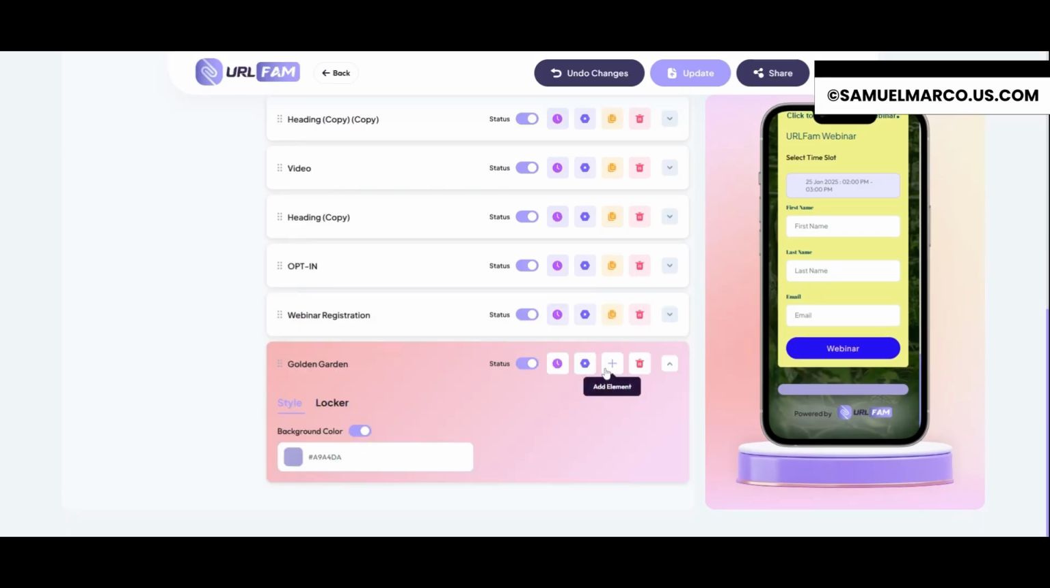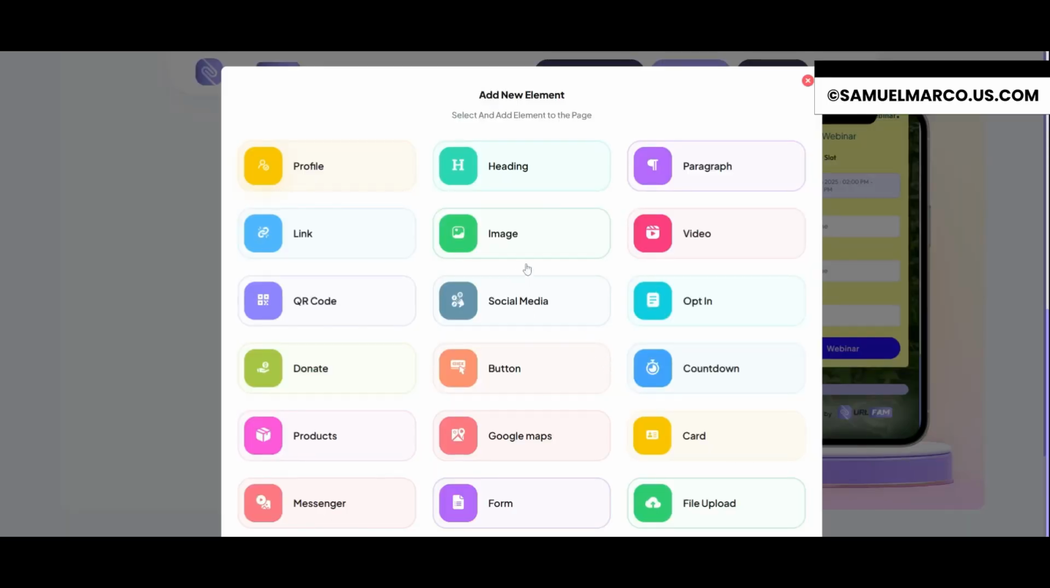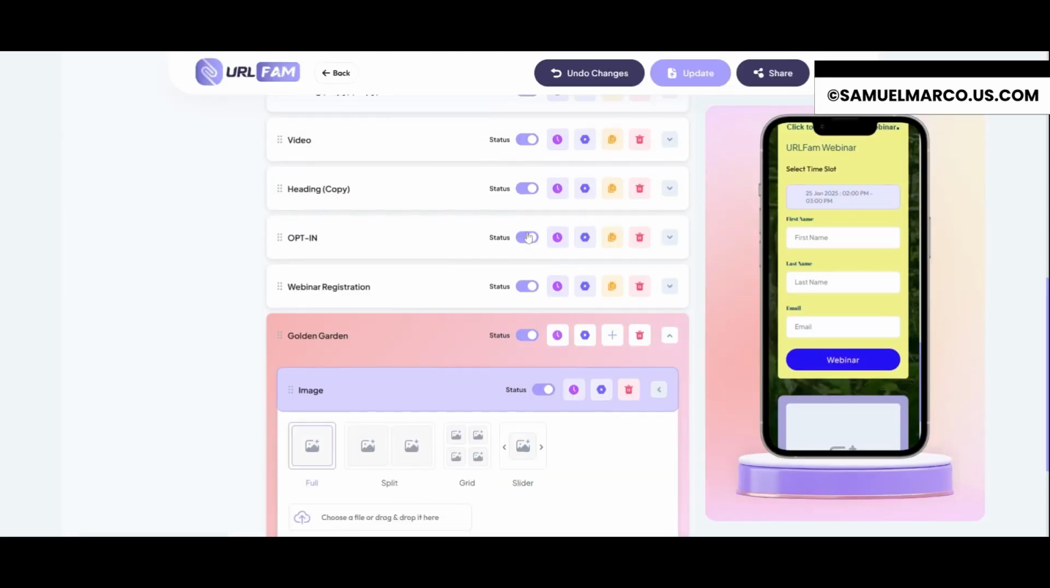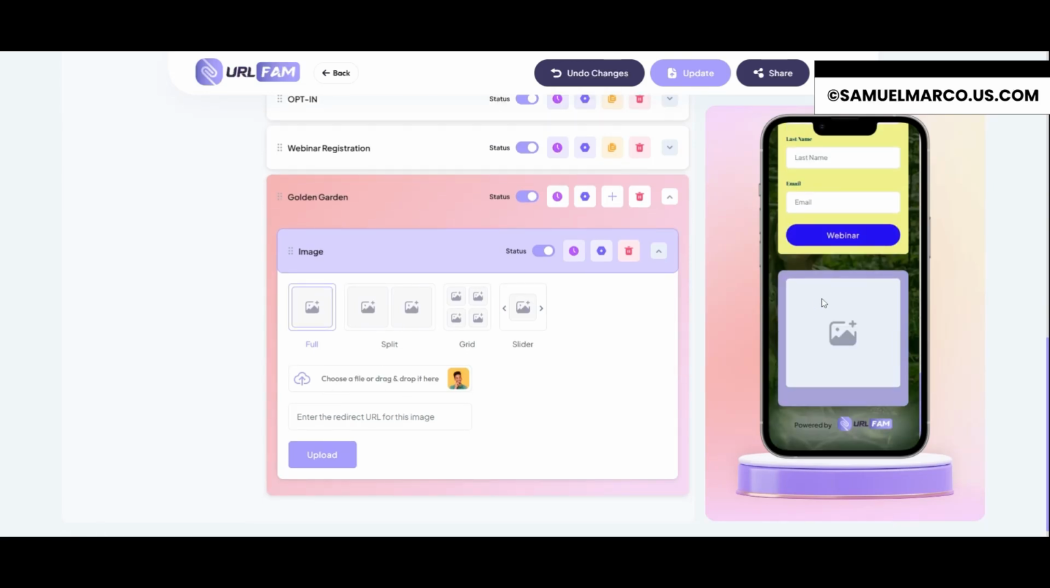Let's start adding elements in this block section. You need to click on this plus icon to add the element at the block section. I'm adding the image section. So here you can see the particular image will appear at this section. Need to upload the image. I'm going with this one. Click on upload. Image is uploading. Image uploaded successfully.